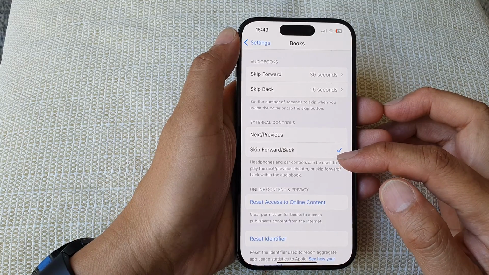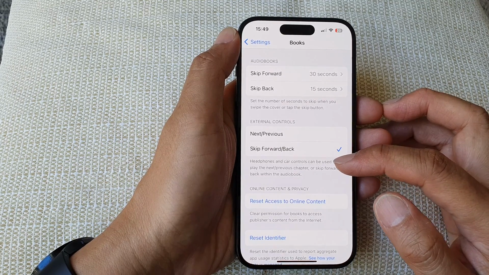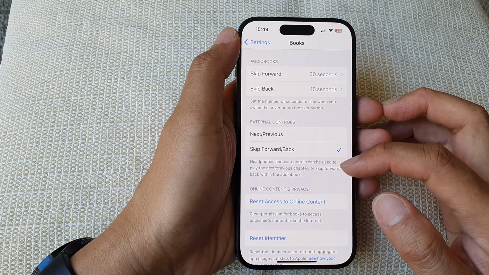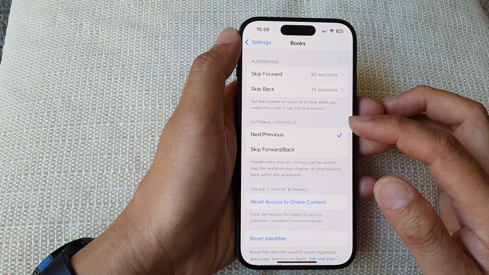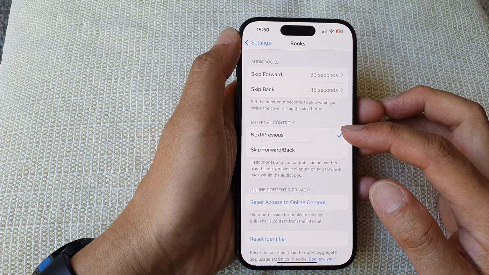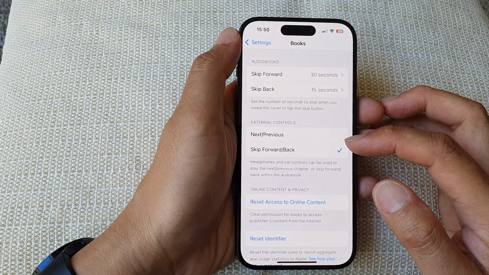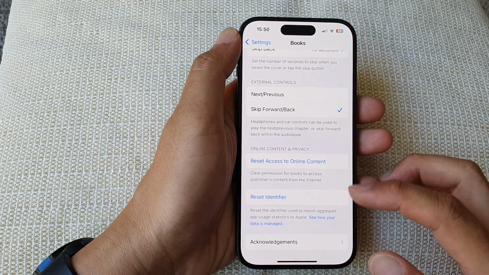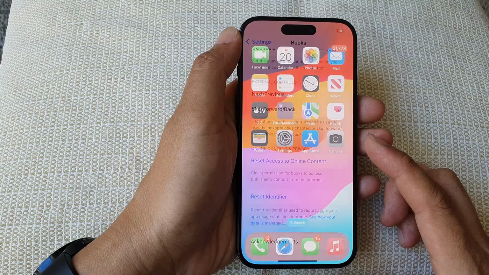So headphones and car controls can be used to play the next or previous chapter or skip forward or back within the audiobook. So you can choose when you press on the button it goes next or the previous chapter, or to skip forward or backward. And that's it. Select one of the options and then swipe up to go back to the home screen.